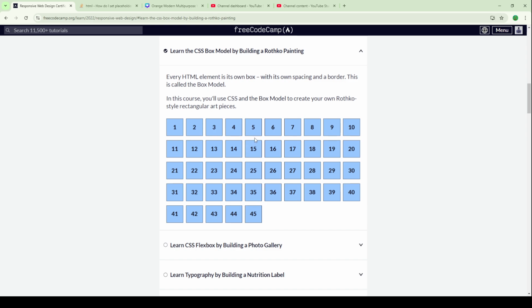Alright, so that's all. That's 45 steps. Next would be CSS Flexbox.